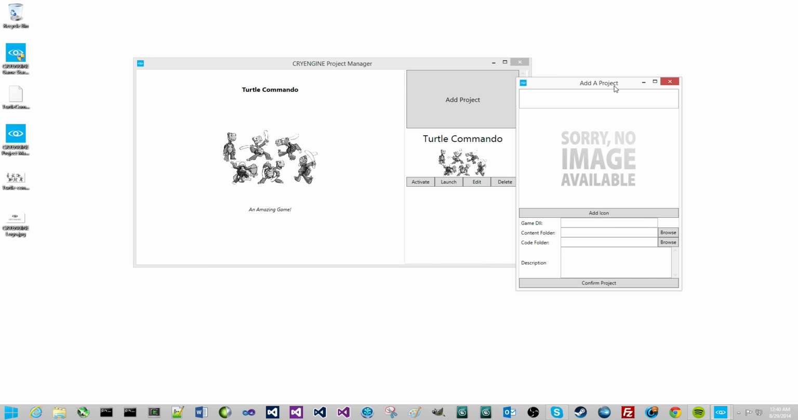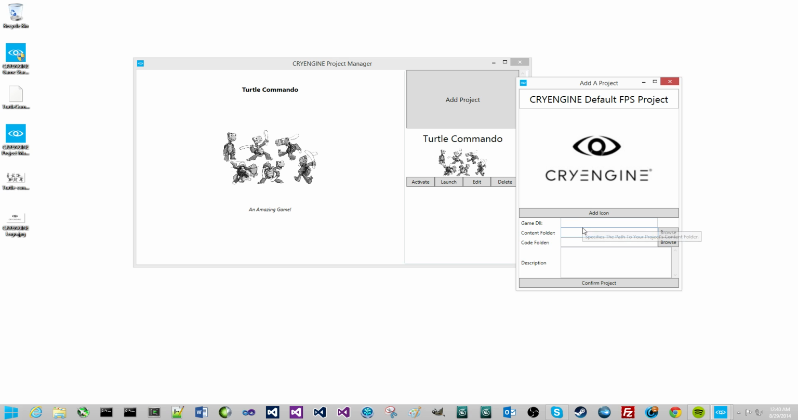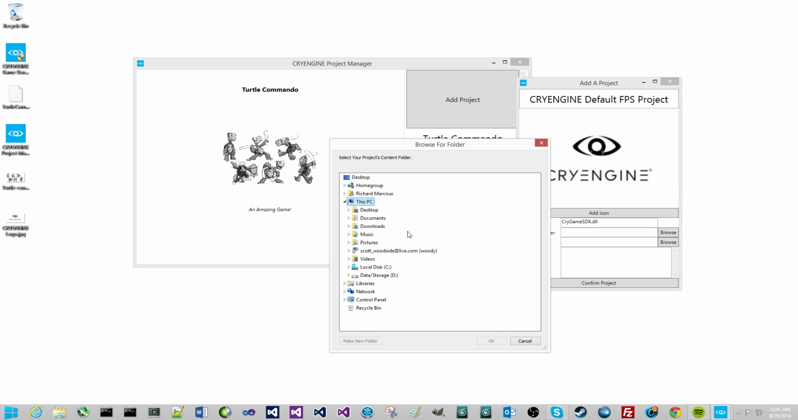So we're going to add another project, and we're going to call it the CryEngine default FPS sample project. There we go. For the icon, we can go right on desktop. There we go, the CryEngine logo. Game DLL, it's the CryGameSDK.dll. Beautiful. The content folder, and we'll browse for Steam.